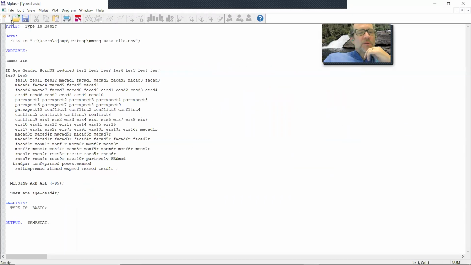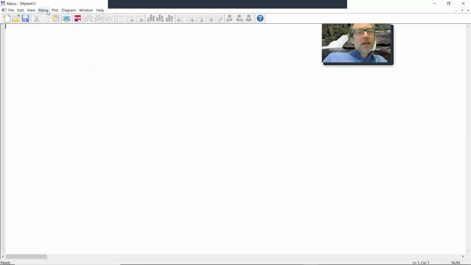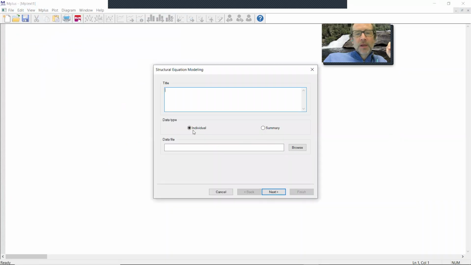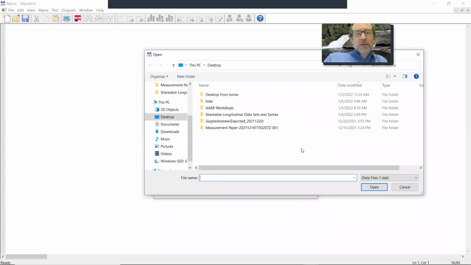This is a type equals basic file. I'm going to start this process over though. And this is what I did in the first video I did, but I'm going to do the language generator in Mplus with an SEM. I'm going to give it a type is basic from RStudio. And I'm using individual data I'm reading in. I'm going to tell Mplus where to find the data.